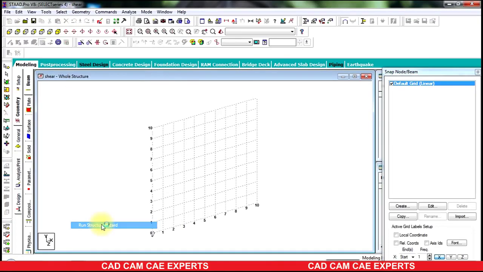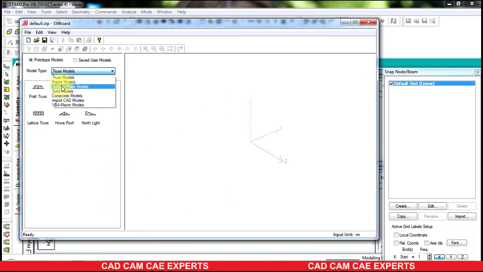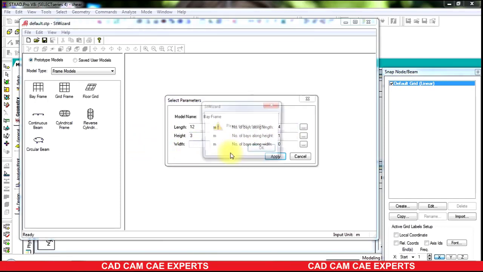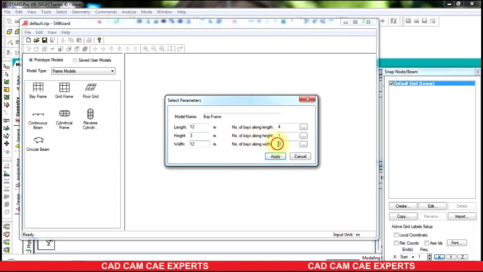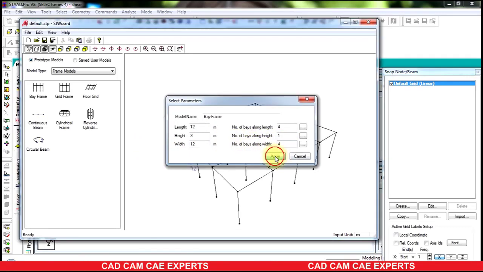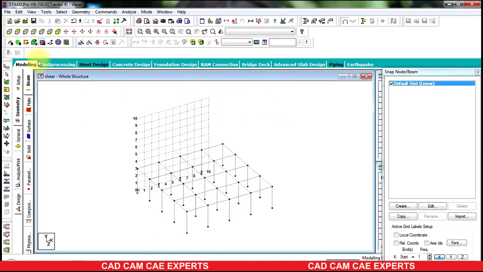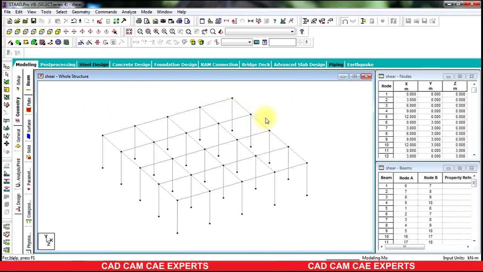First you go to run structural wizard. Select frame models. Select bay frame. And you can select the given dimensions. Select apply, send it to the main Staad Pro screen. Now you can see this is the first story of your building.